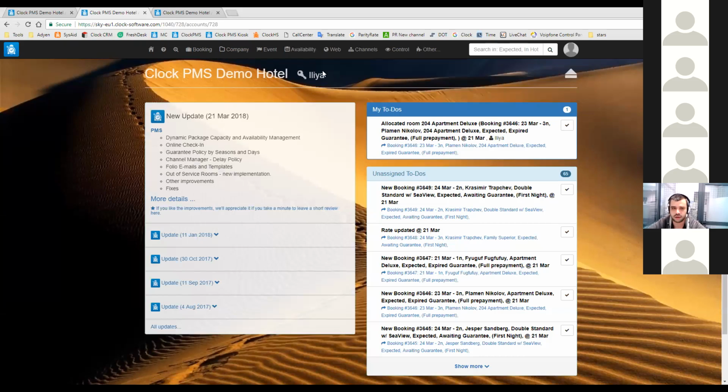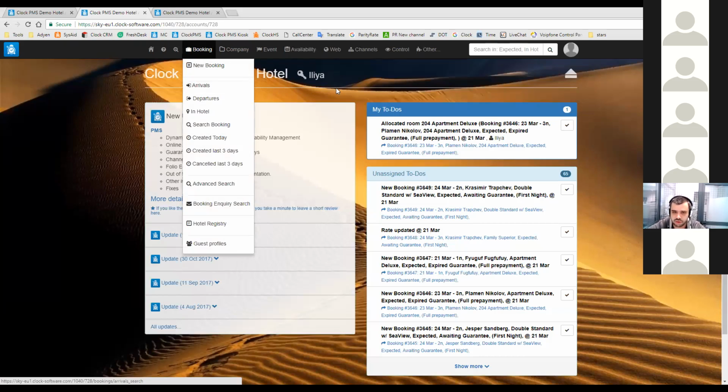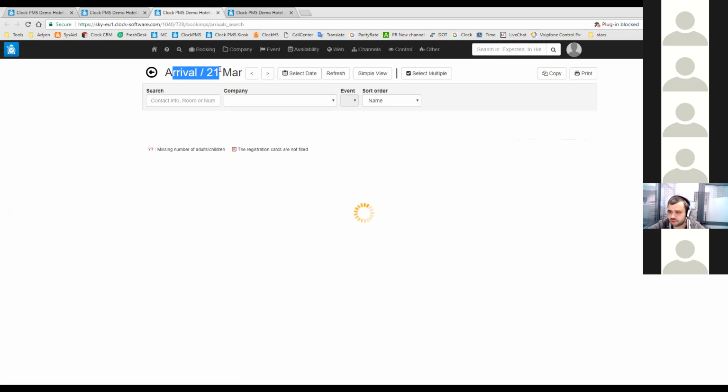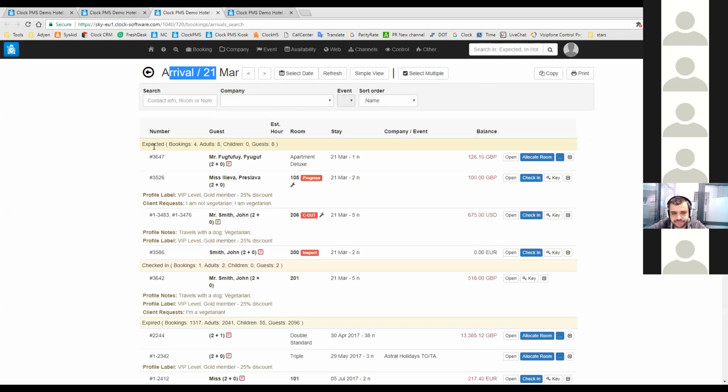The next topic, or one of the most important screens, of course, are the arrivals and the departures for the day, accessible from menu Booking, Arrivals. By default, it is generated for the current date. And what you see is basically all information regarding bookings that should arrive today. Now that it loads, I will show you, because there are 3 different sections in this screen.